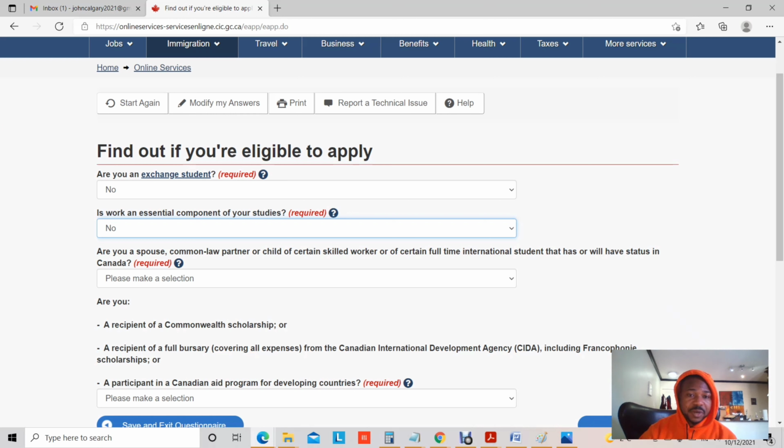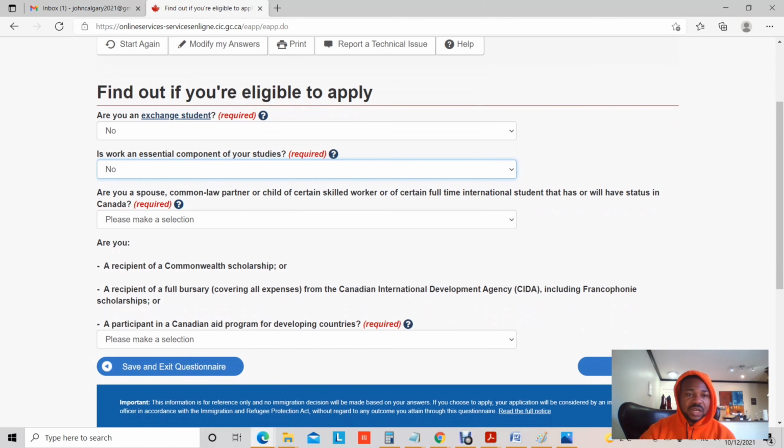I can work with my study permit that I was issued. So confirm with your school first, or check your letter of approval, offer letter, to check if your program requires you to do co-op.